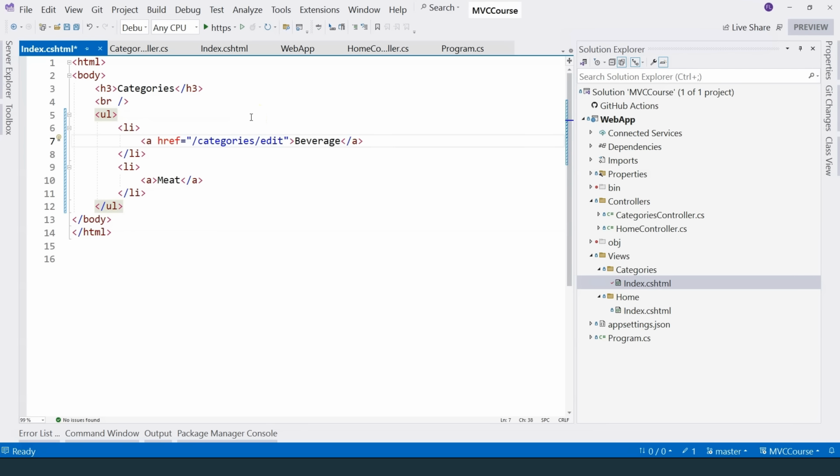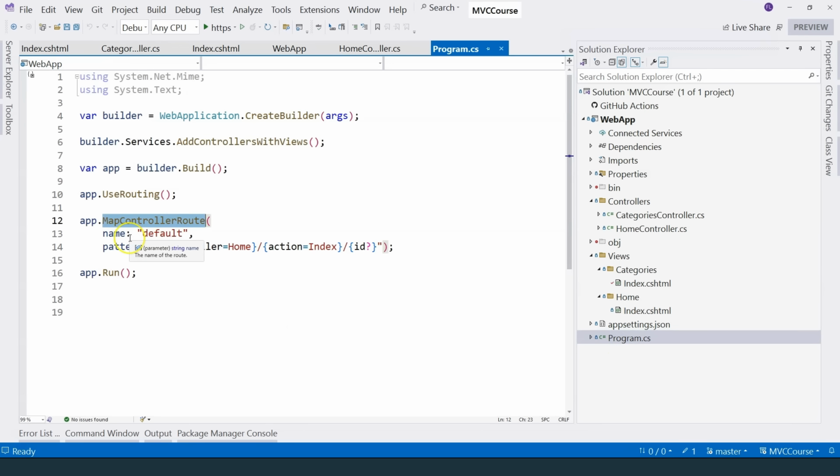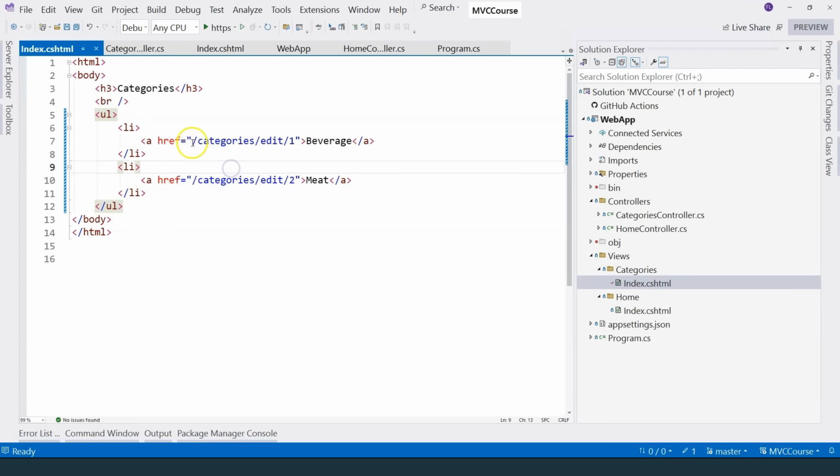And we can say /categories/edit. Edit is the action that I want to do, because when the user clicks on the beverage, the user wants to be able to edit the beverage category. So here, I just want to hard code the ID of this category. For now, I'm hard coding number 1, and then the ID of meat is number 2. Since this kind of URL pattern can already be taken care of by the MapControllerRoute method, we just need to create a controller action method that corresponds to this URL pattern specified over here, right? With the controller name, action method name, and a parameter.